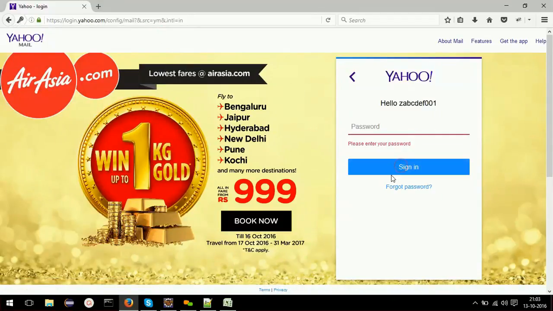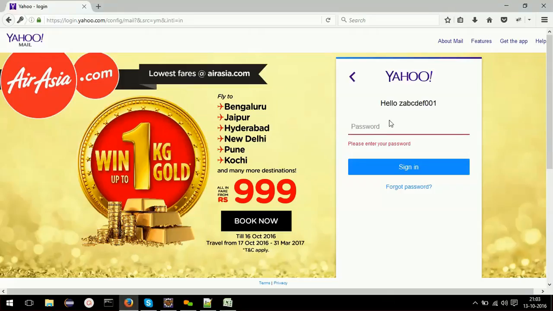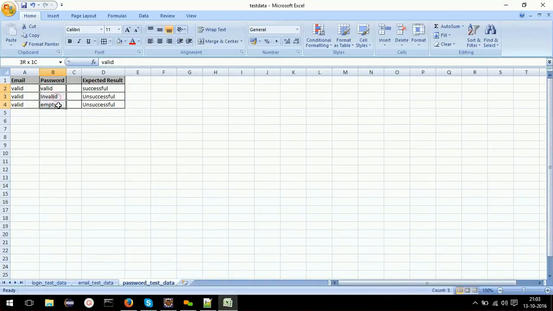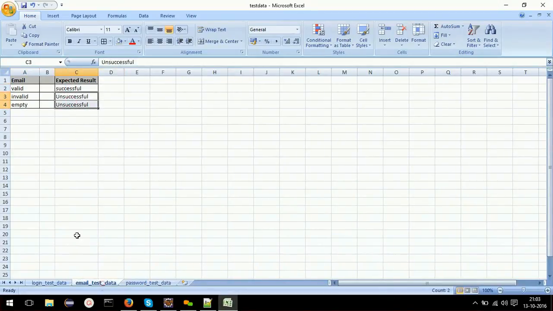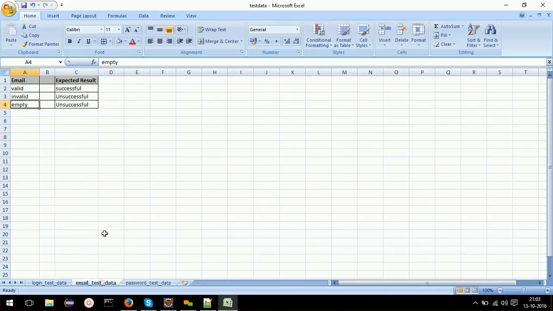With empty, it says please enter your password. And if I give valid, then only it will take me to the login page. So it is very simple. I always need to give a valid email in order to reach this password field. Then with the password field I can test all these functionalities. Now I have split our test case into two things. One is only email data, then the other is only the password field. I'll show how to drive our test case through Excel.